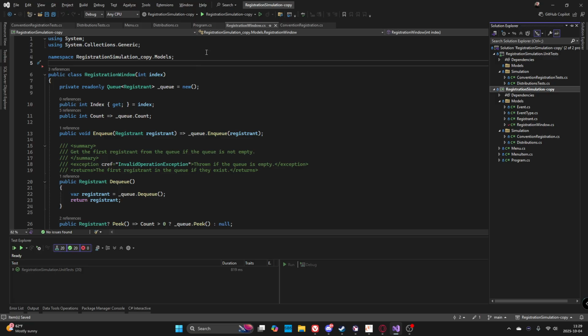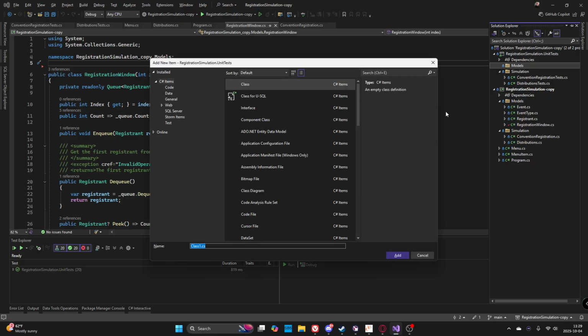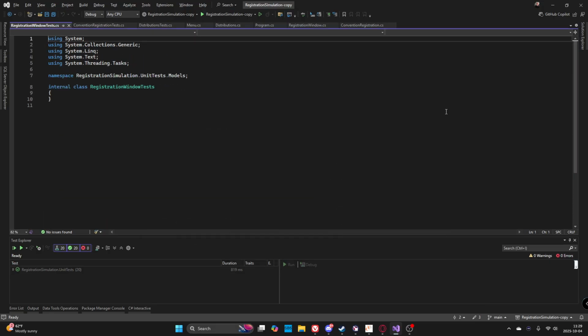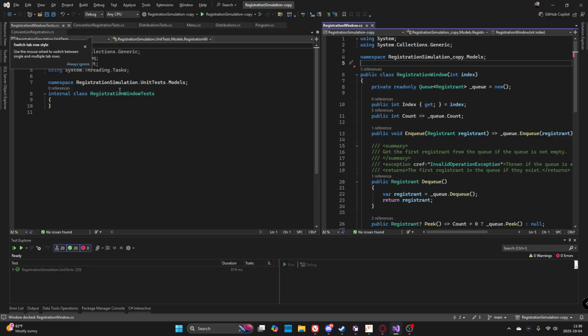So this is a model. Let's make a model test class here, RegistrationWindowTests. I'm going to right click this one and send it to a new vertical tab group. All right, so we're going to start making this public.